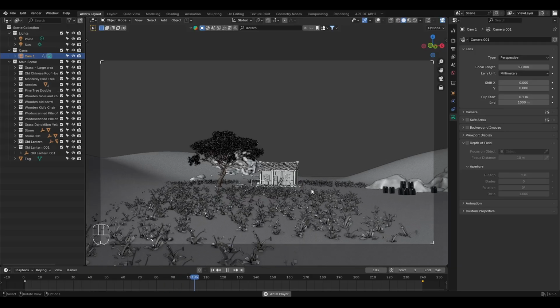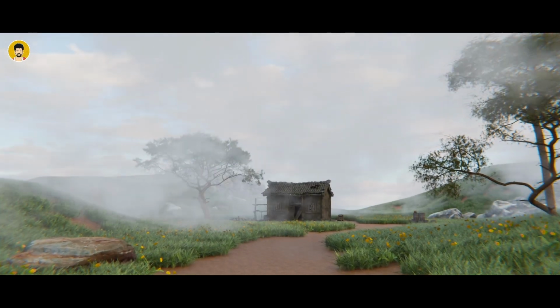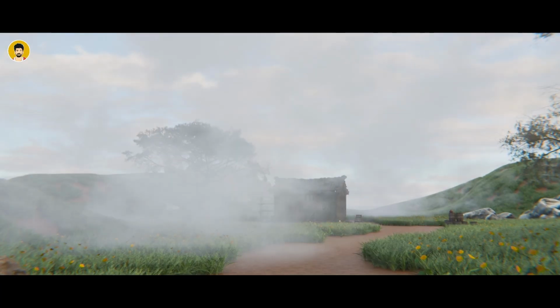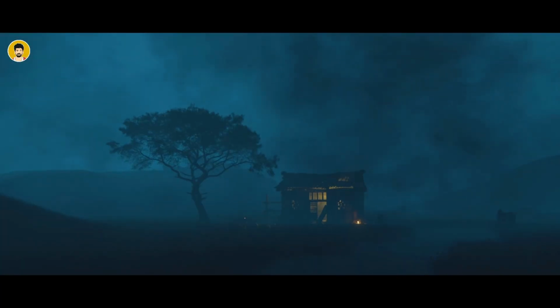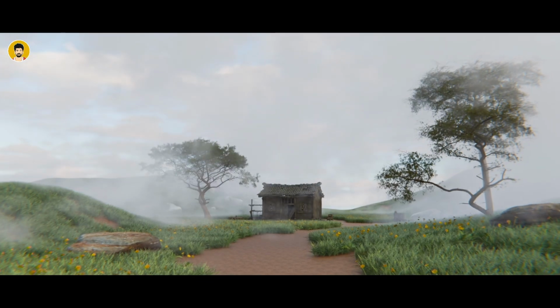And that's it, our cinematic outdoor environment in Blender is complete. We have covered everything from installing BlenderKit, adding props, animating fog, adjusting lights, and finishing it off with the camera movement and compositing. I hope you learned some new tricks and techniques from this tutorial.